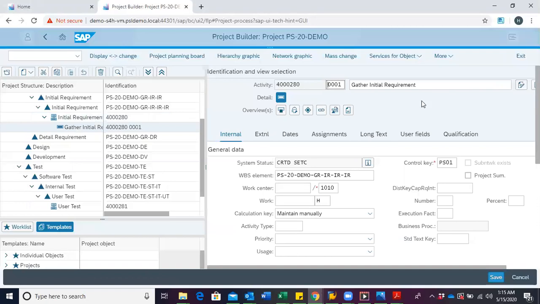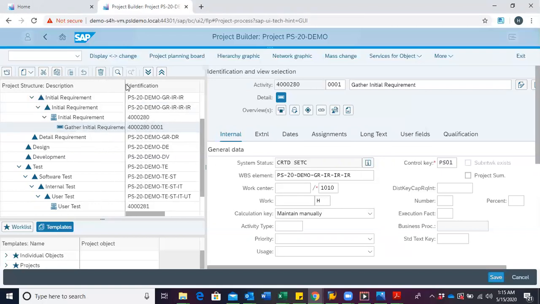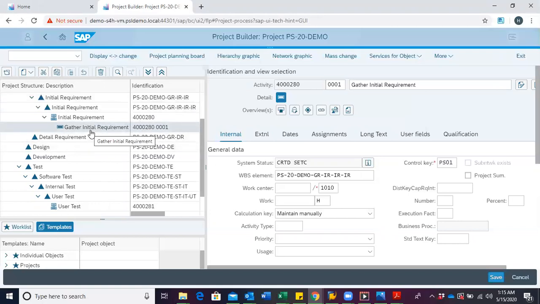After entering the description, you hit enter and you realize that your network activity has been created. You can expand the partition to view in full your description. Also, I'd want to create another internal activity.